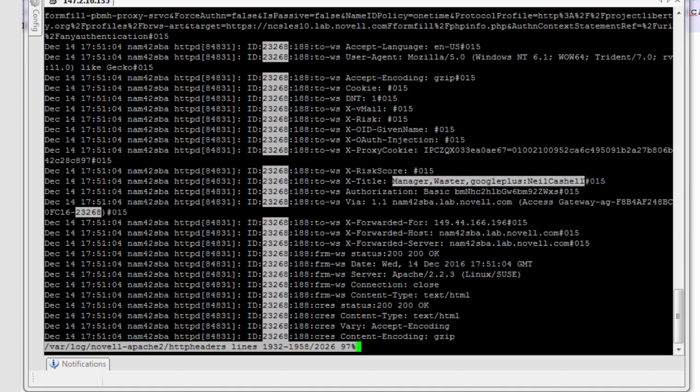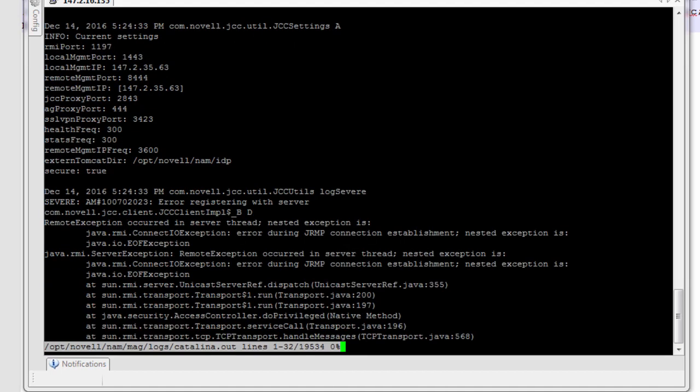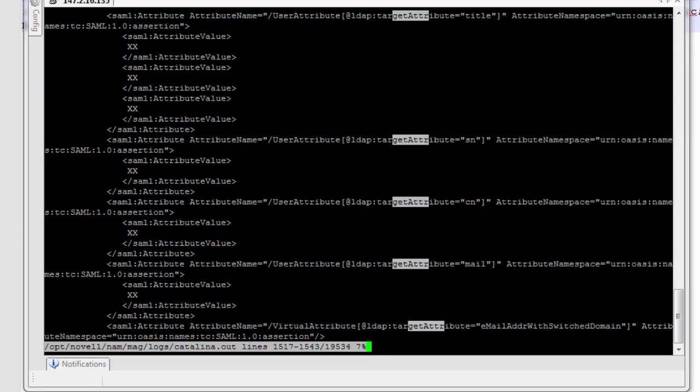So if you send the right header, but you're missing a particular attribute, then what you have to do is figure out why the ESP didn't actually resolve that attribute. And that's where our ESP log file setting came in. So if we now look at the OPT novell nam, I'm going to look at the mag logs on the ESP. Oops, mag. And I'm going to do a get attribute request.